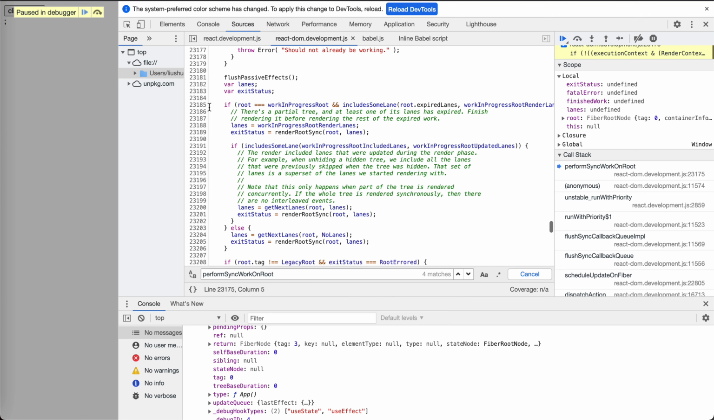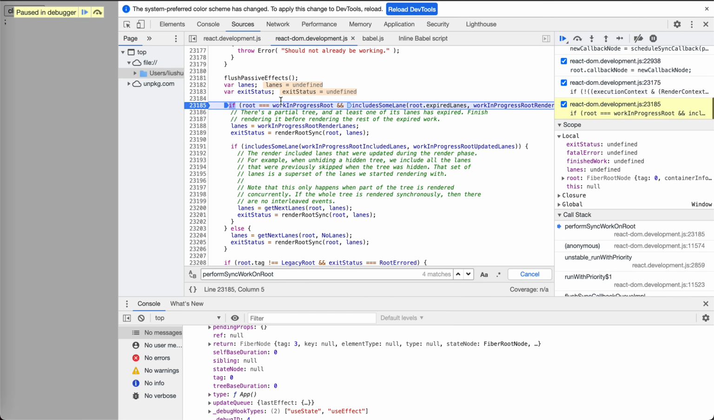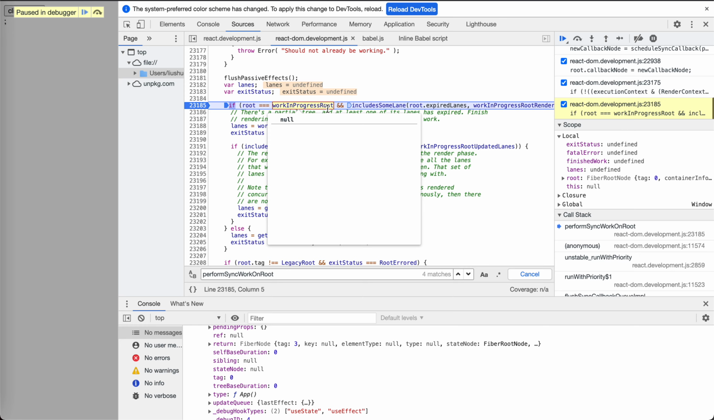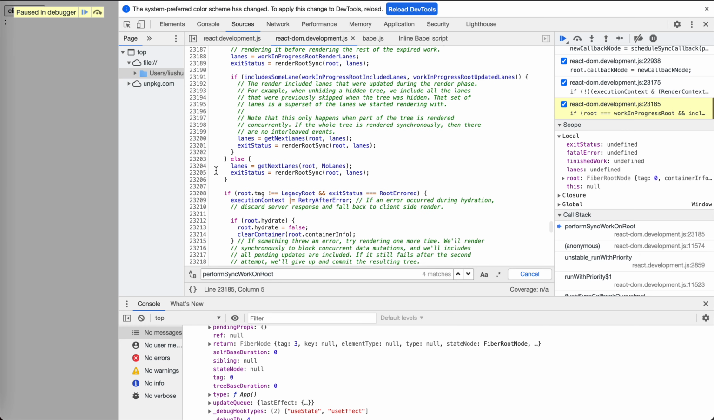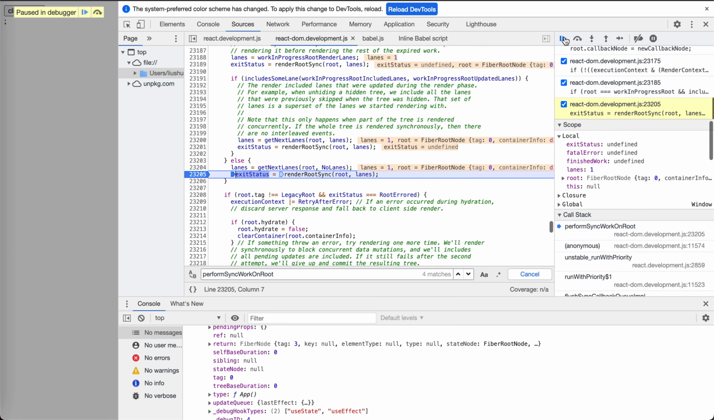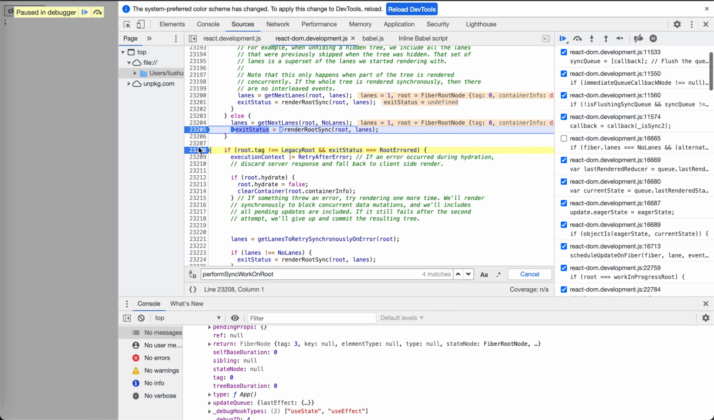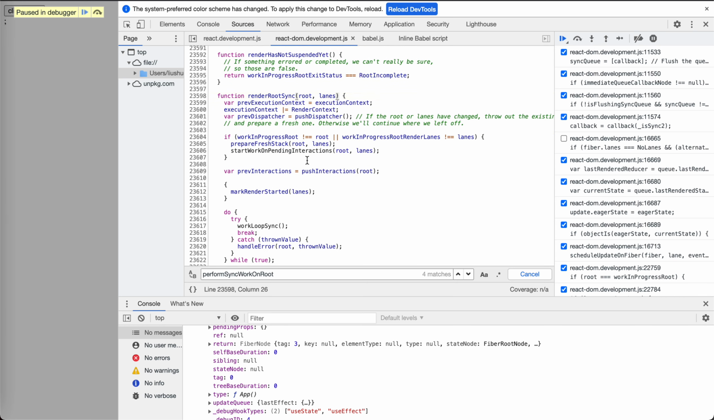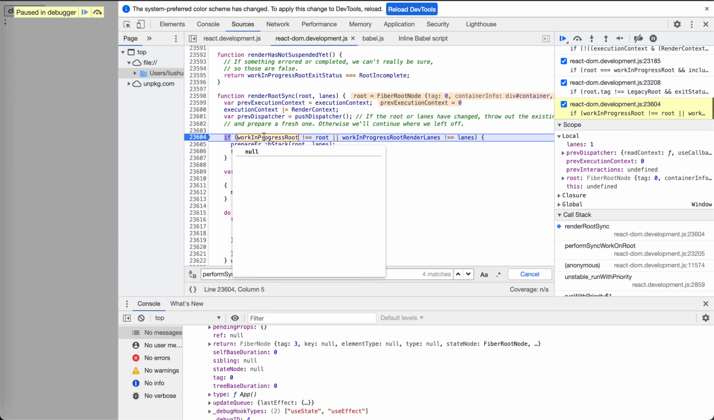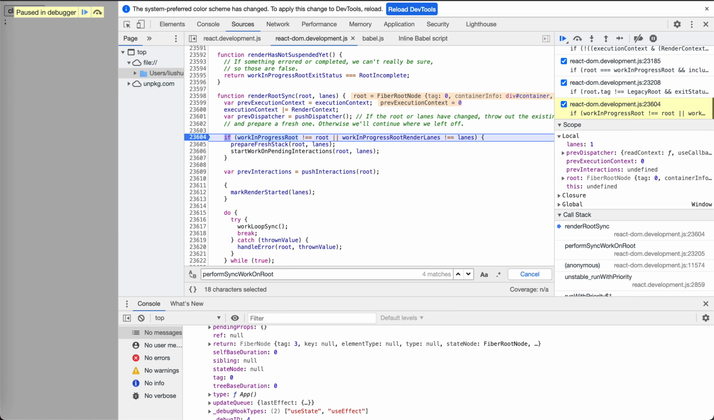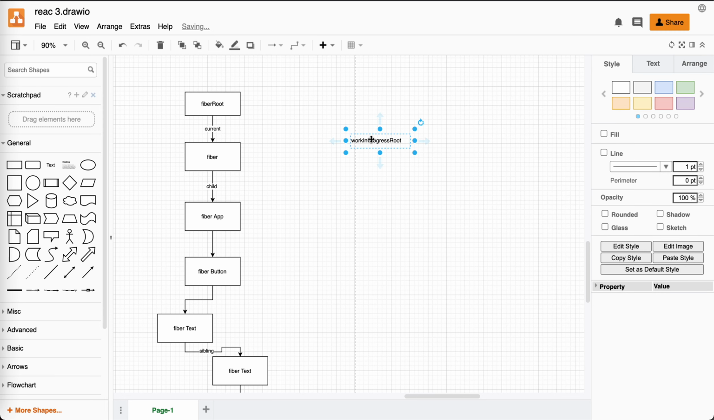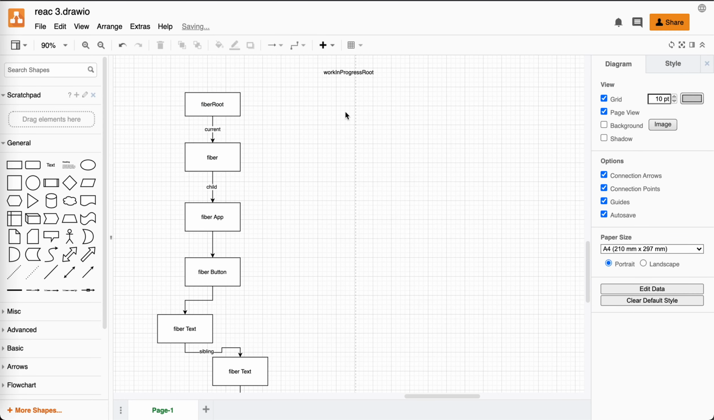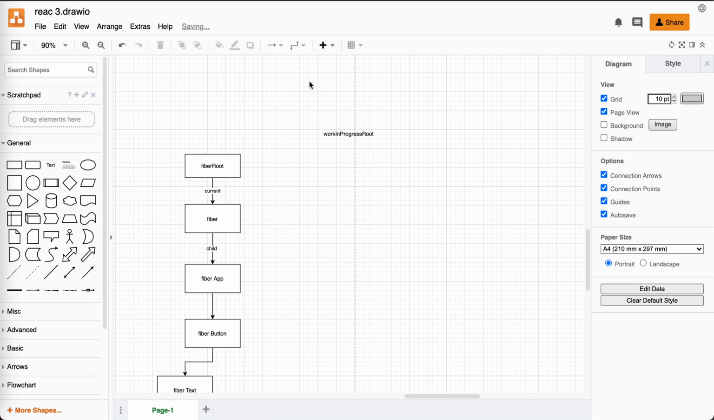Let's see what happens. Okay, for first work root, work in progress root, it's not true. We actually go to here, right? Okay, let's also stop here. We go to render root sync. I think we have checked this before. If working root is not root, okay, let's hold a reference to working root. It now points to null.